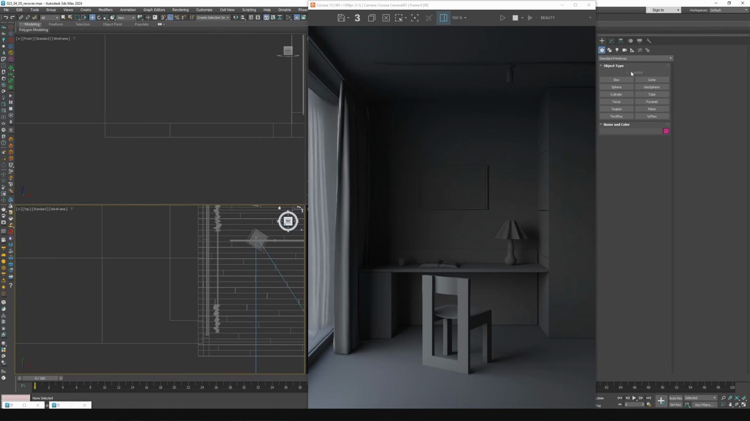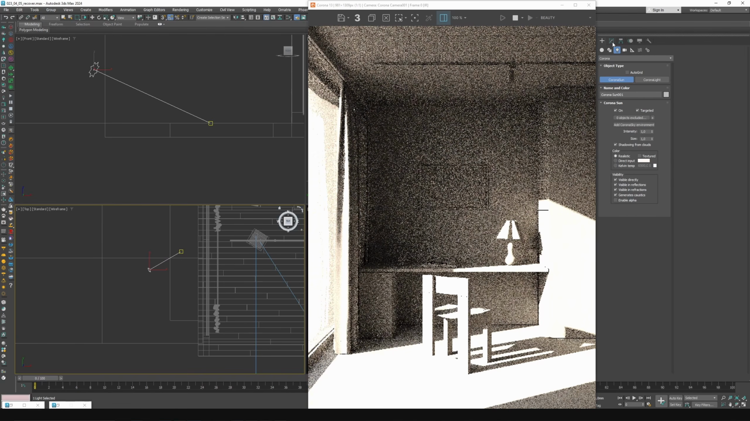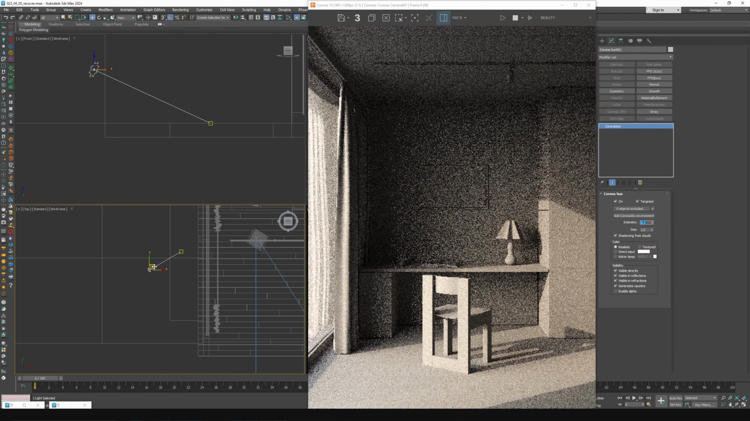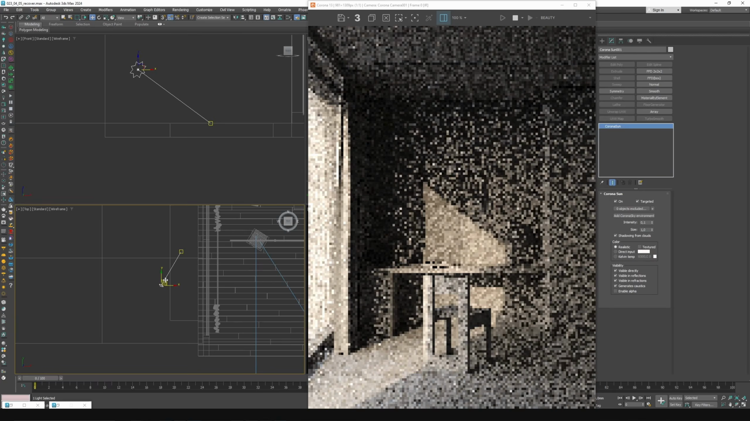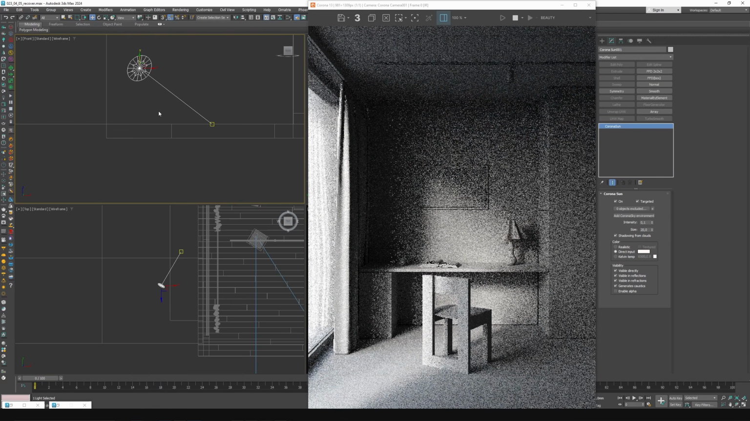Next, let's add the sun. Reduce its intensity and adjust the angle so it lights the interior nicely. Increase the sun size for softer shadows. Switch to direct input and fine-tune the height for a better direction of light.